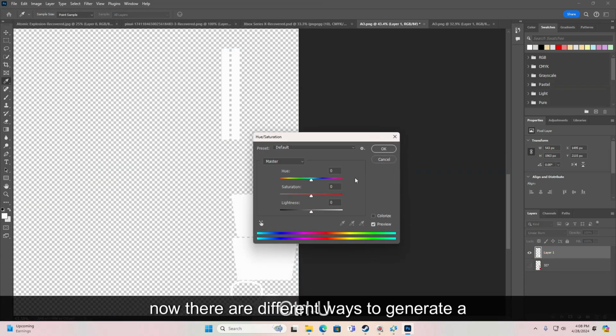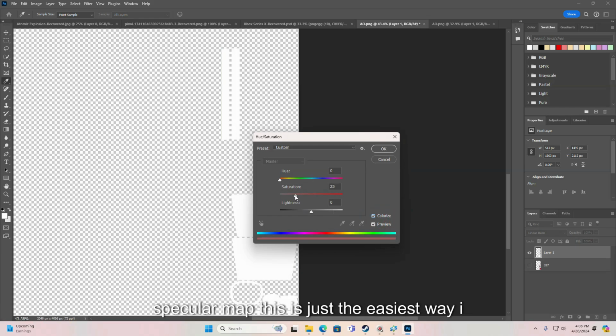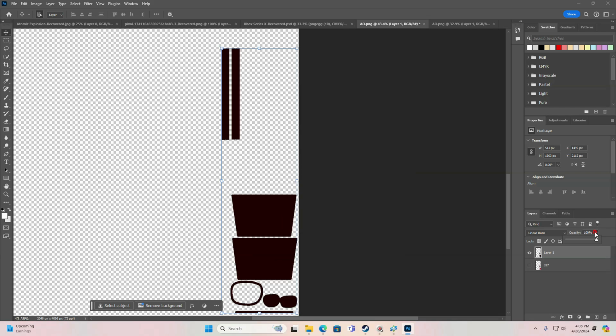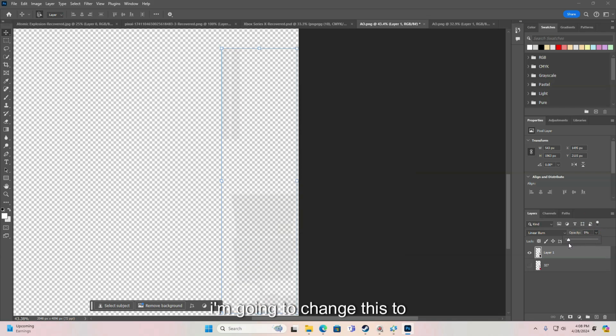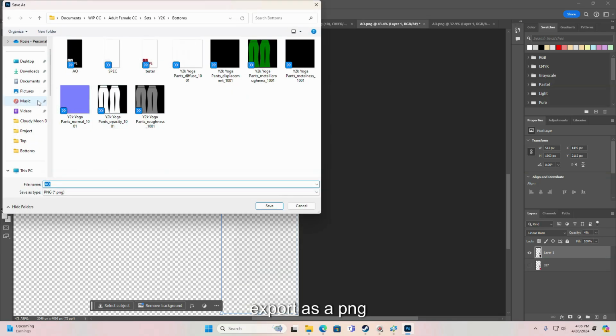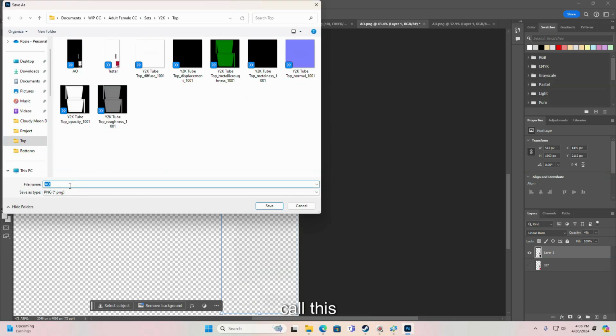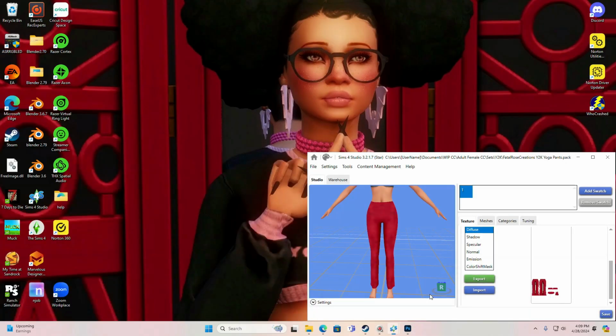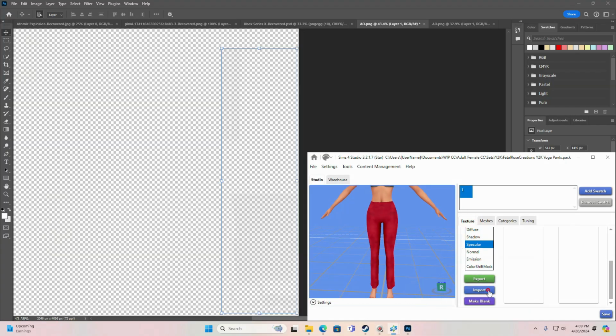Now there are different ways to generate a specular map. This is just the easiest way I've found to do it. If you research on Sims4studio though, there are some different ways to do it. I'm going to change this to 4. Export as a PNG. Call this spec. Well, we can import now our specular. That is the wrong one.